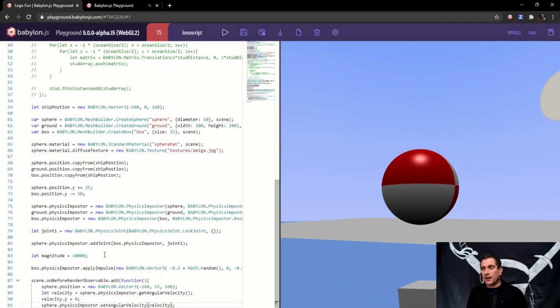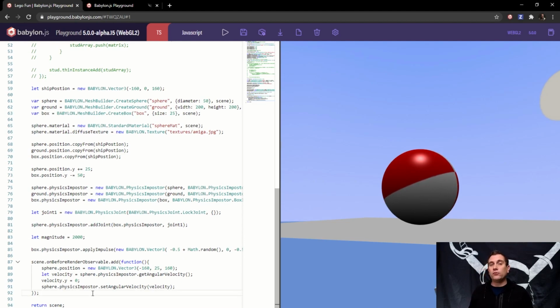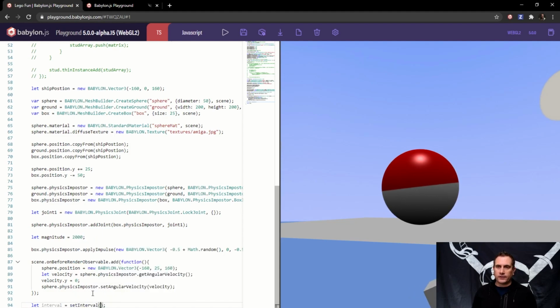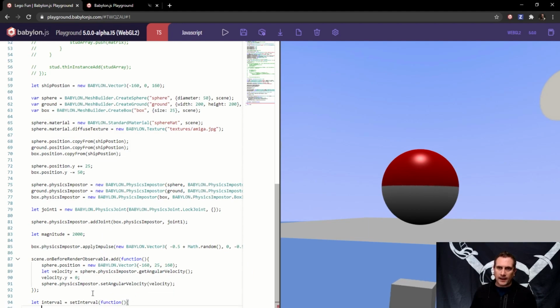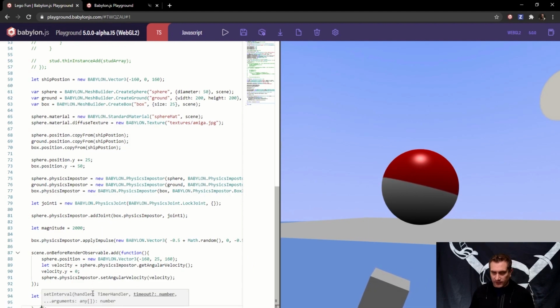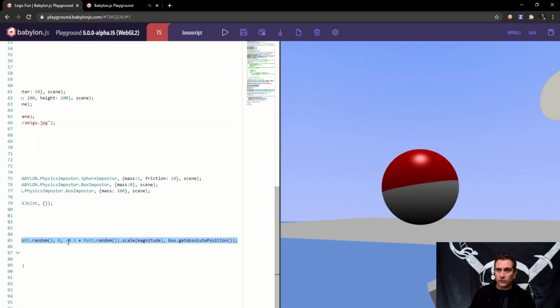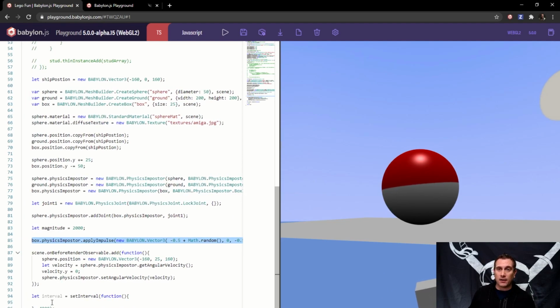But we're hitting it really, really hard. So I think what we want to do is put that back to 2000, but we also want to apply a new force every so often, okay? And we can do that very simply by saying let interval equal setInterval, okay? And we're going to do a function here, and that interval is going to run every, let's say, 4 seconds, okay? And we're going to do basically the exact same thing that we did to the box before. We're going to apply the exact same thing basically every 4 seconds.